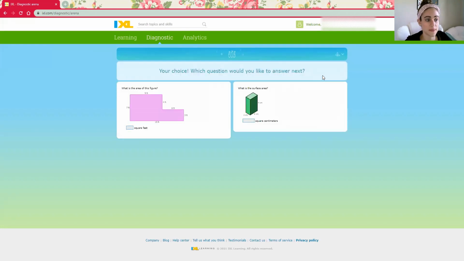When you're working in the math diagnostic arena, remember that this is to update your score. And it's not counted as a question if you click, I haven't learned this yet. So please make sure that you are legitimately answering every single question so that way you can get your point each week.